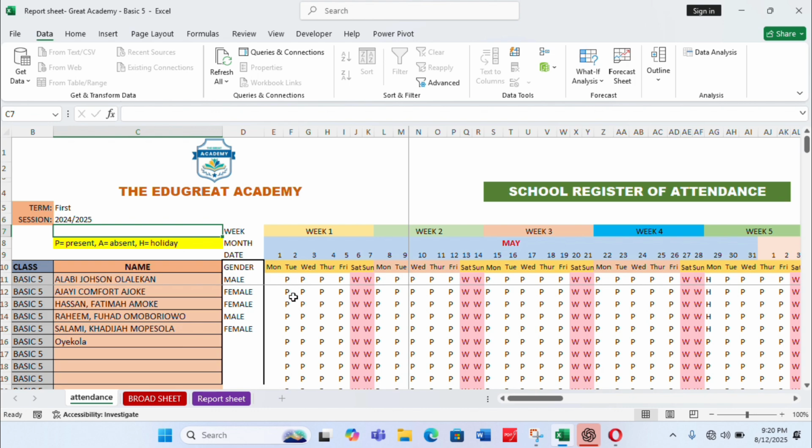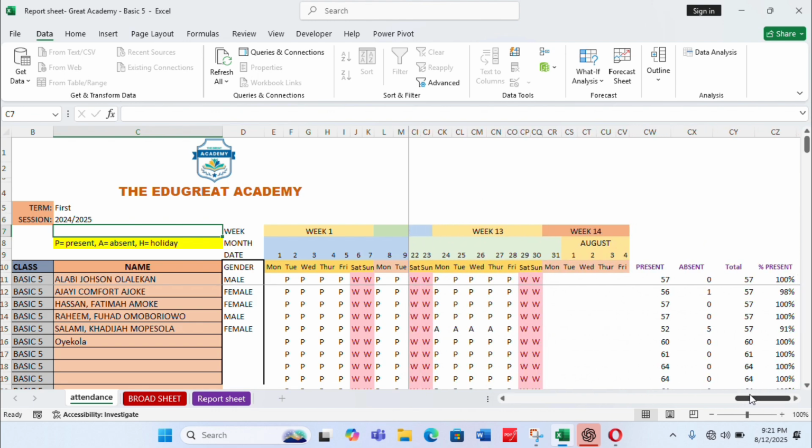You only change P to A if a learner is absent, or P to H if there is a holiday on a particular day. Let's demonstrate it here. This school is using 13 weeks for a term, that's why we don't have anything for the 14th week. Let's say Alabi Johnson is absent on the 24th. You can see the number of present is 57, absent 0, and total 57. And the percentage present is 100%.